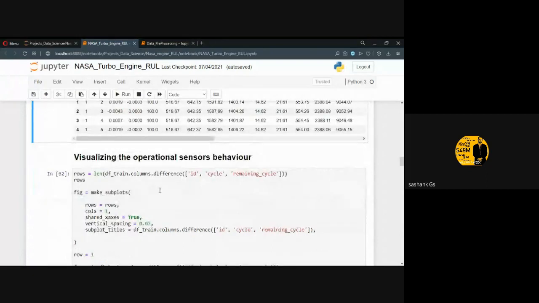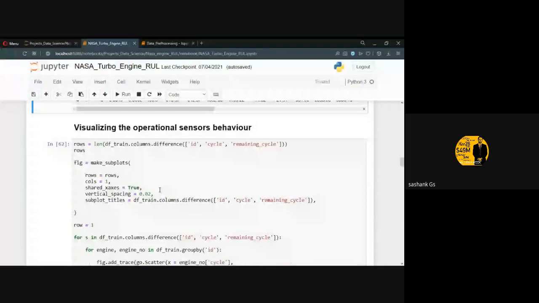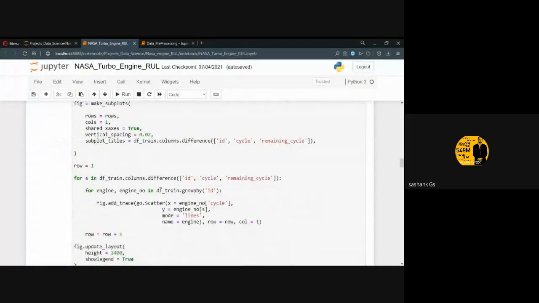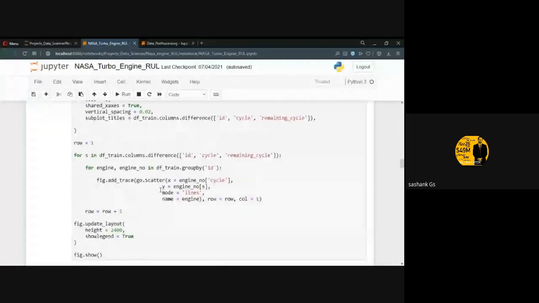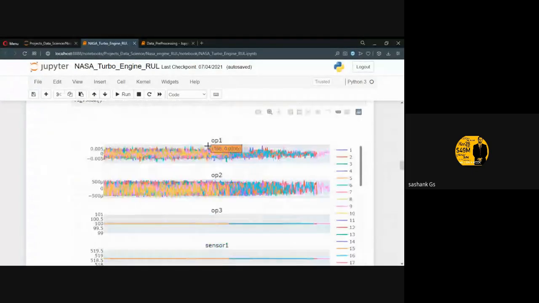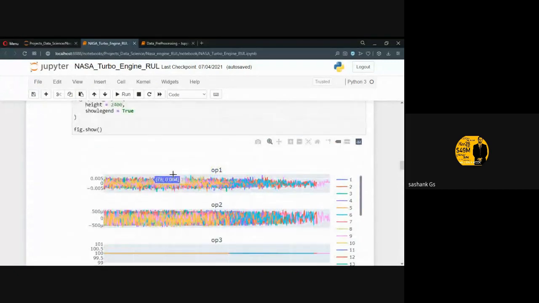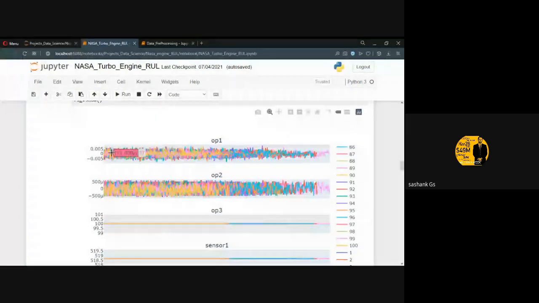Visualizing the operational sensor's behavior. So let's visualize how each operational sensor reacts for each of those columns we have specified over here. This is a big function I've used Plotly for, and you can see for operational 1, the x-axis represents the cycle. Y-axis represents the sensor's value for each column value. We have plotting for all the 100 engines in this one particular plot. So we have a lot of variance happening between them. That means this feature brings a lot to the table, and we can gain a lot of conclusions from this particular feature.